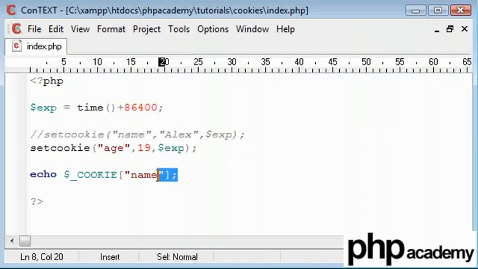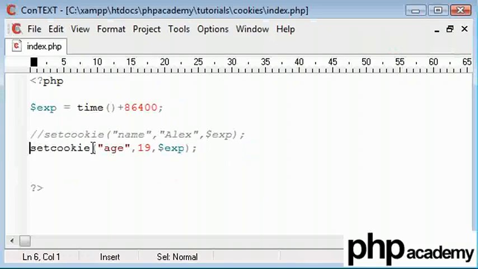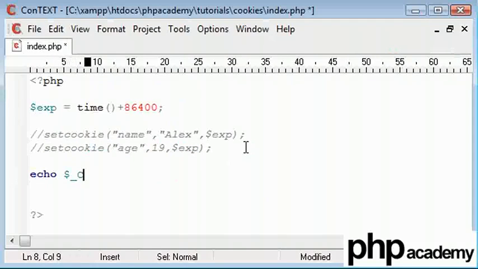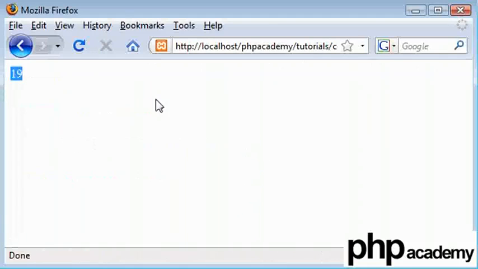So what we're doing here is we're setting another cookie with the same expiration time. Let's refresh. Okay, that's been set. So now I can comment this out, and underneath here I can echo out that as well. So you can see we can set more than one cookie in a page. Let's refresh that and I get 19.